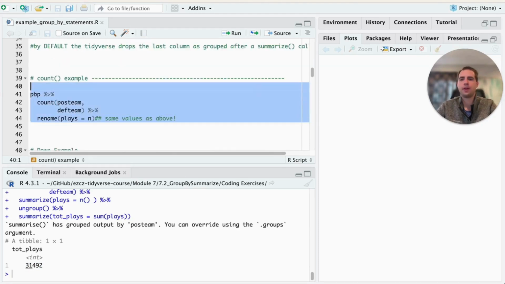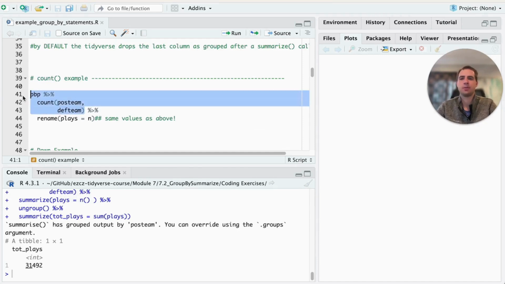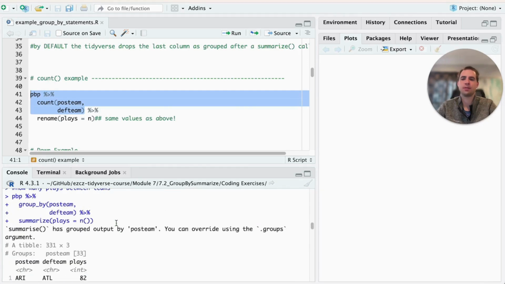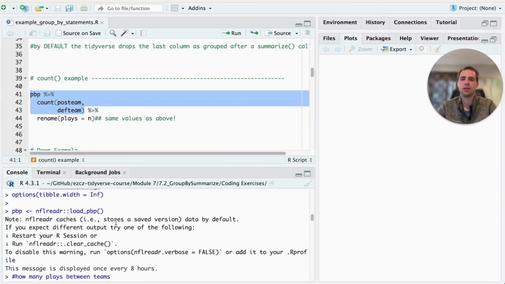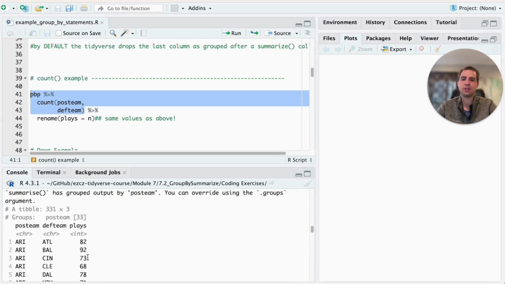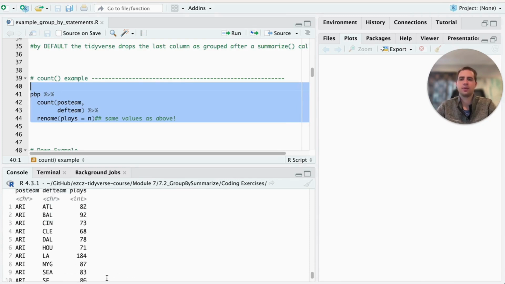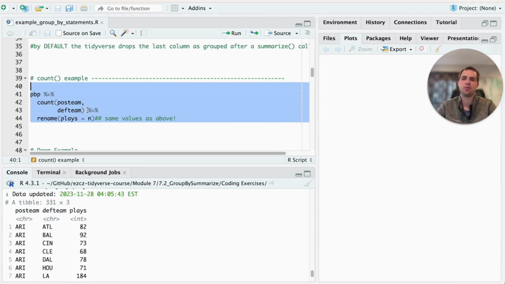All right, so we could use a count function as well. Like I said, if we just do play-by-play, count how many possessing defensive team, it'll default calling that number n. But if we recall, this is the same number, 82, 92, 73, as we had before. But I want to rename the plays column to be plays instead of n, and we'll get the same exact looking table as we had before.